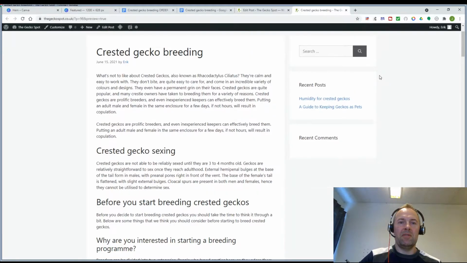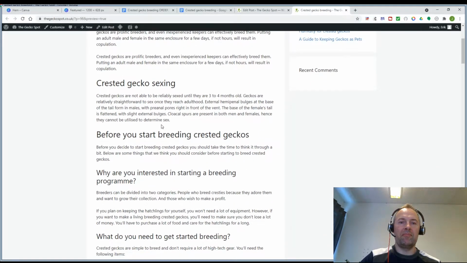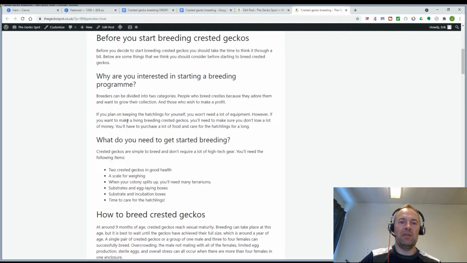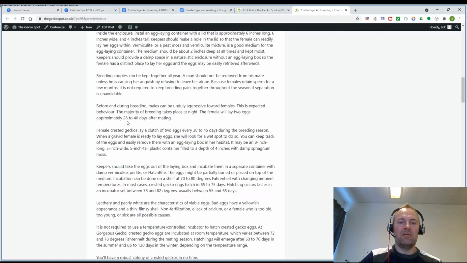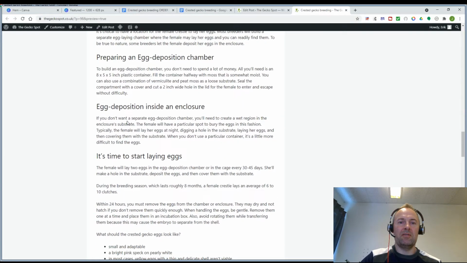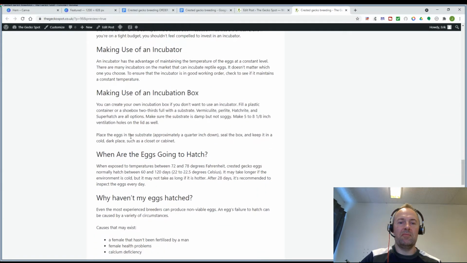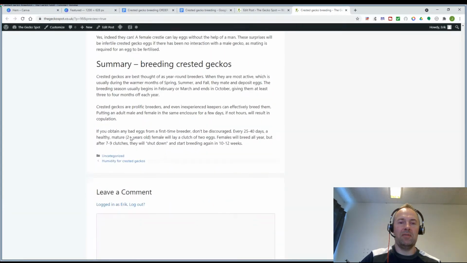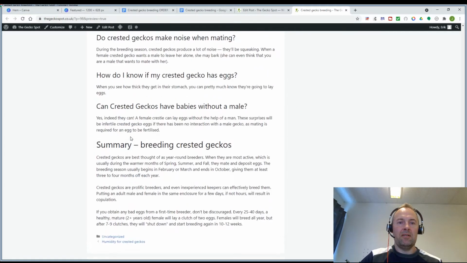So we have the main title, an introduction, we have a few H2s with subheadings, and lots of interesting text about breeding crested geckos, and it's looking pretty nice as a starting point. And we will go back and close this one.